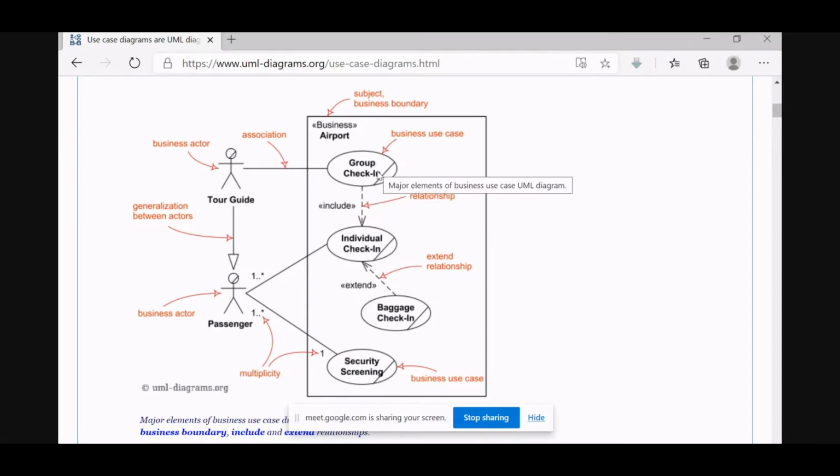Because in order to do group check-in, you have to have individual check-in. You have to do it one at a time, right? Each passenger gets a pass. Each passenger gets a seat, right? Gets a number for the seat. So that's include, that means it's required.